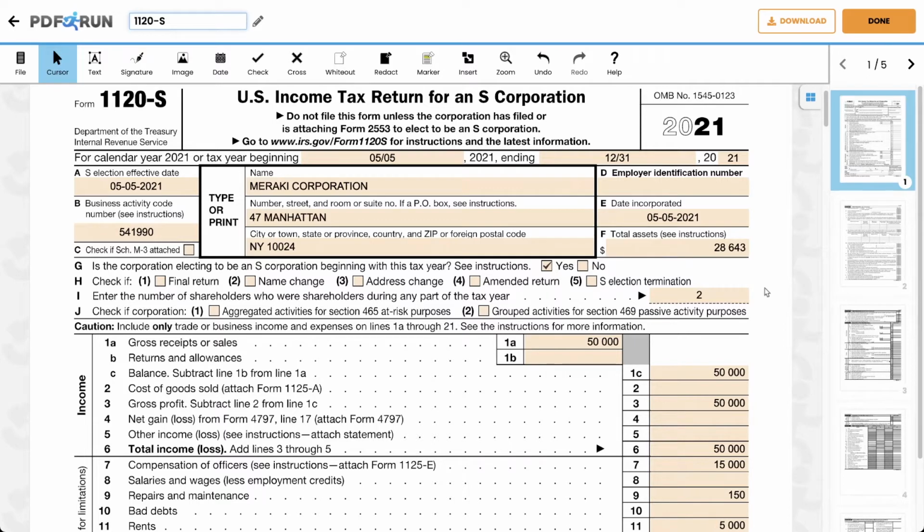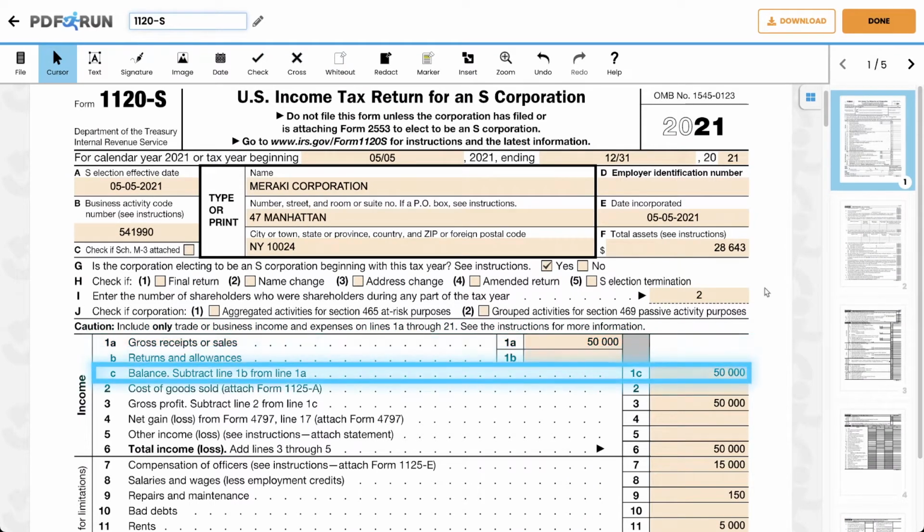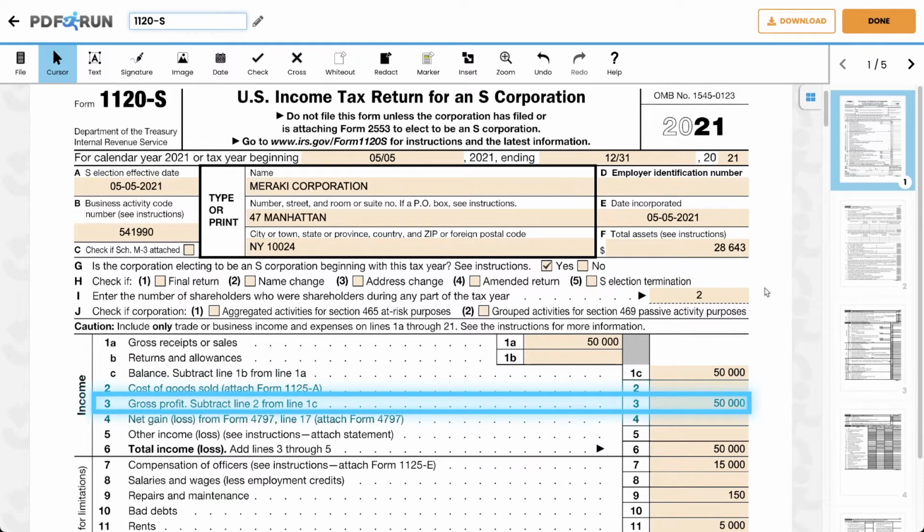Income. Make sure to only include trade or business income and expenses on lines 1A through 21. Line 1A. Enter the gross receipts and sales. Line 1B. Enter the returns and allowances. Line 1C. Subtract line 1B from line 1A and enter the difference. Line 2. Enter the cost of the goods sold. Line 3. Subtract line 2 from line 1C and enter the difference.